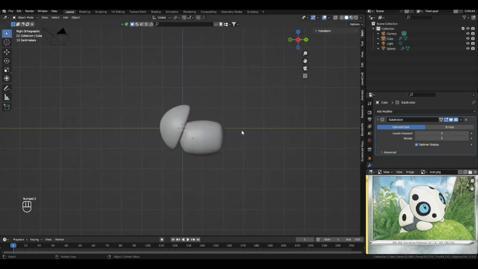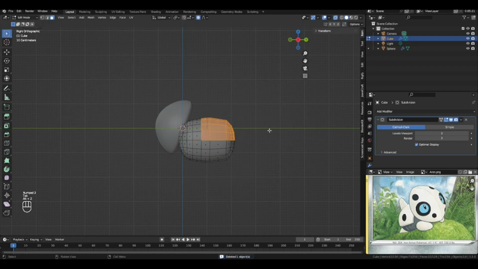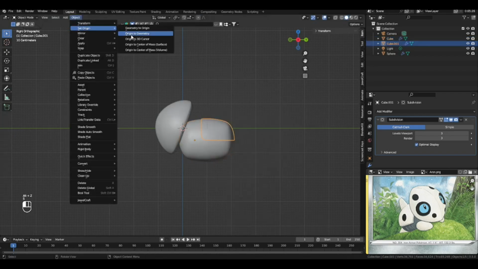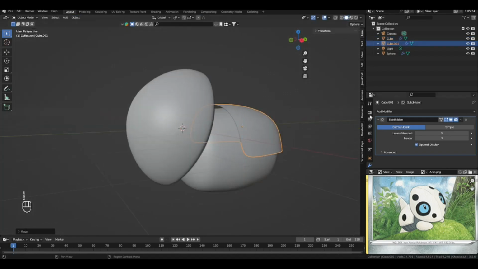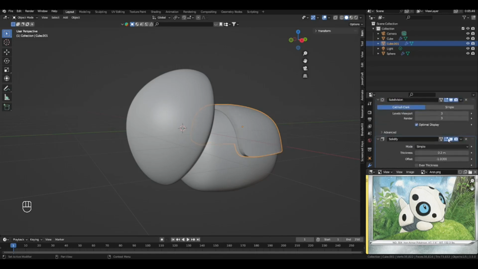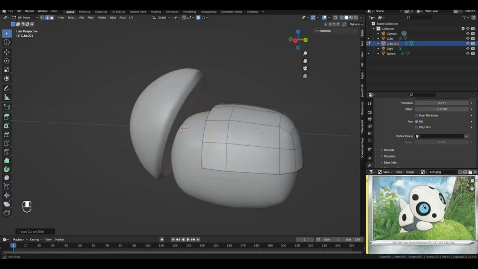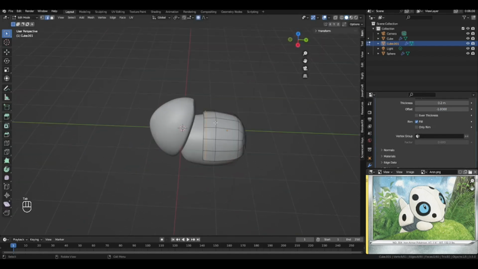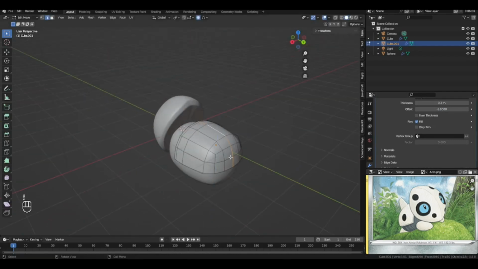We will then enter X-ray mode, select the back portion of the body in edit mode, duplicate and separate this section by selection to get the back plate of the Aron. We will then use subdivide surfaces and solidify to get the shape of the back plate. To get sharper corners, use the loop cut tool in edit mode near the corners of the back plate.